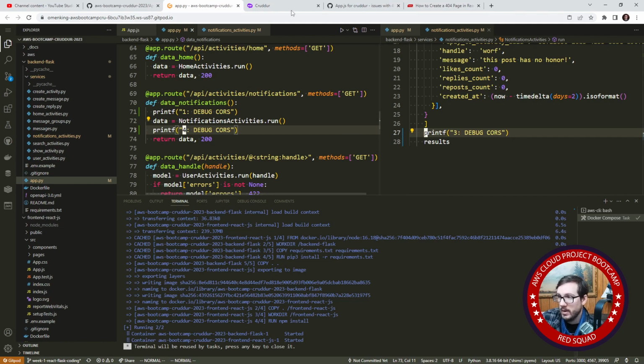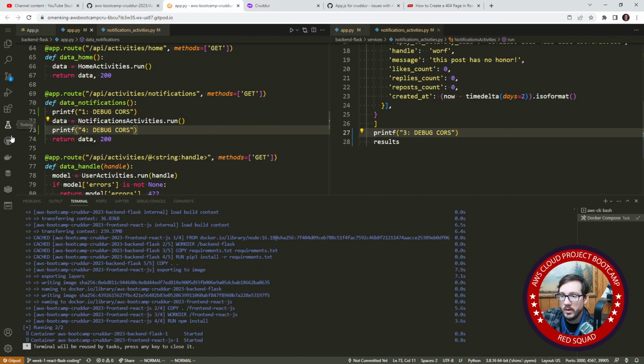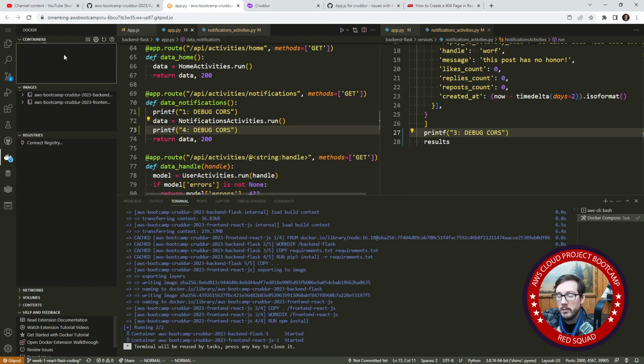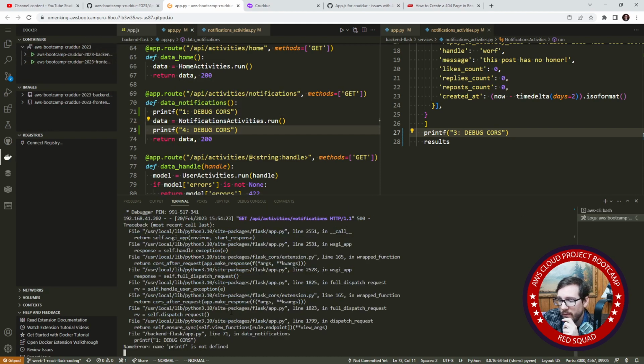So we will go back to our app. We will refresh. We'll go back over here and we will check the logs for this container. So on the left-hand side, we're going to go over to containers. We're going to go up to the Flask app. We're going to view the logs. And we're going to see if any of our printings work.